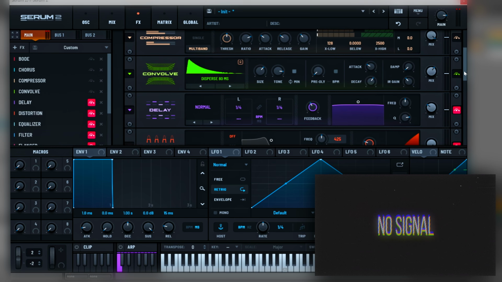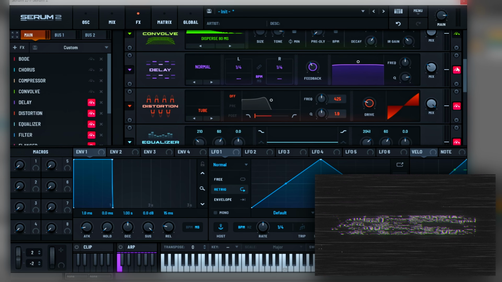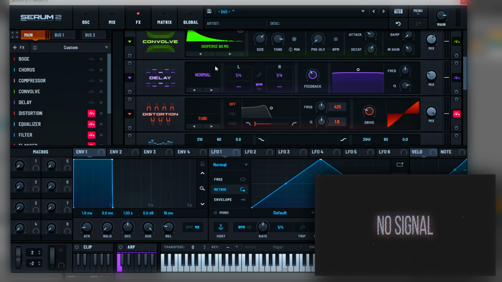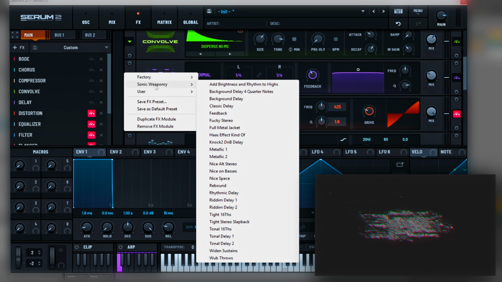So it just makes anything kind of wet and dispersory. Now, these effects are going a little crazy. This is not a professional effects chain. This is just me fucking around, so don't judge. But we got the delay.